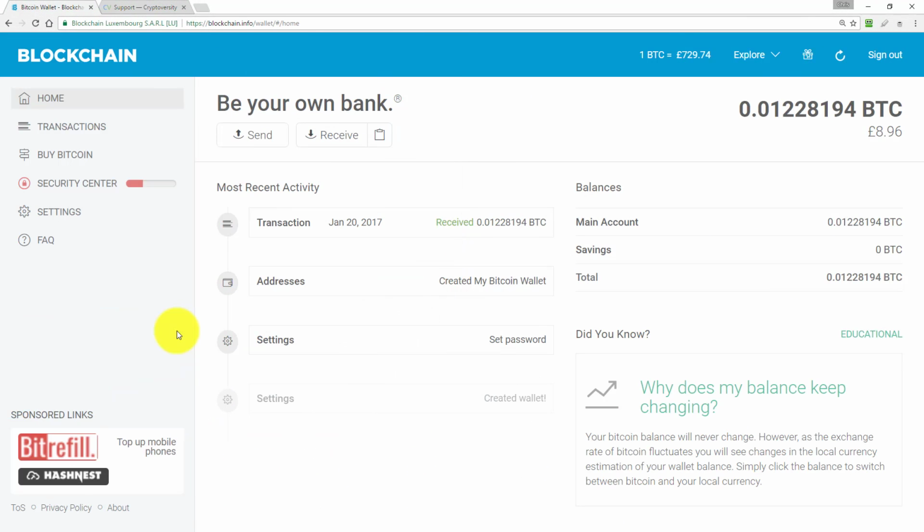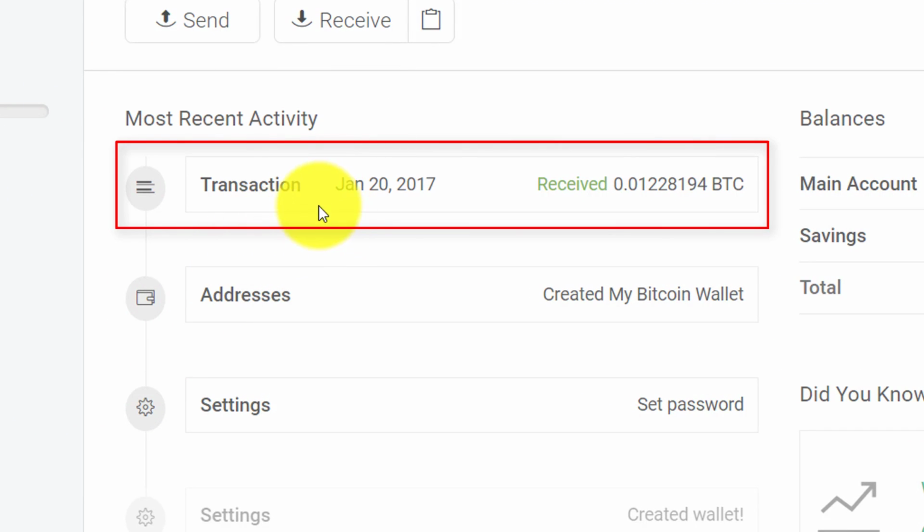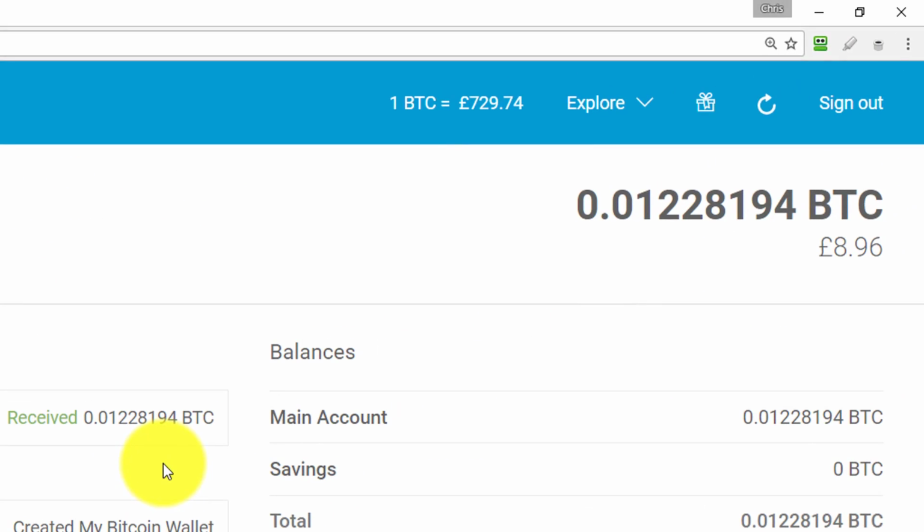So here we are a little while later, and we see a transaction has appeared on the homepage under most recent activity. And we see the transaction and the amount of Bitcoin that we have received. Now in the top right hand corner, this gives me my overall balance. It also shows the value in pounds. You can change this to your local currency in the settings section if you have a different currency to that.